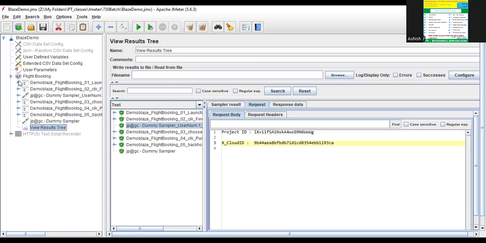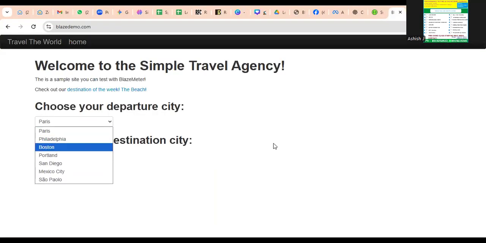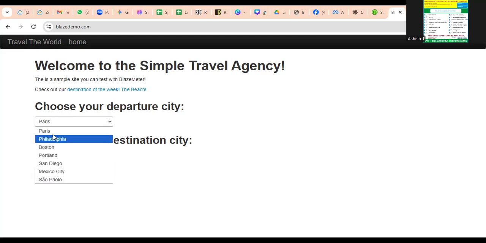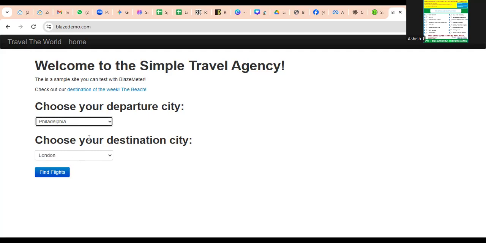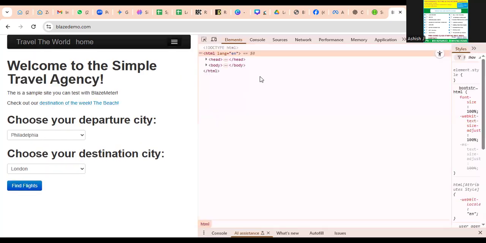Let us see what else we can do with this correlation. I want to capture some data which is coming from the server. In this application, you're passing cities, Paris and some other cities. These cities we are actually not entering. These are coming from the server. Like that, any ID coming from the server can also be captured. So we can capture these cities through the correlation technique.